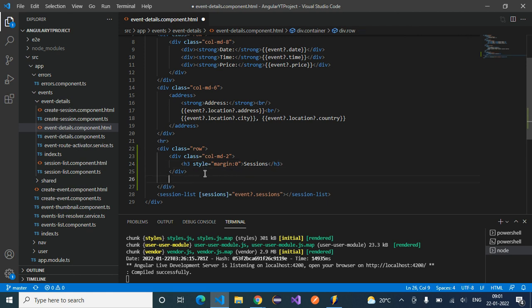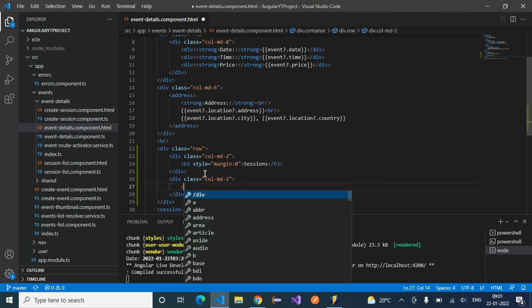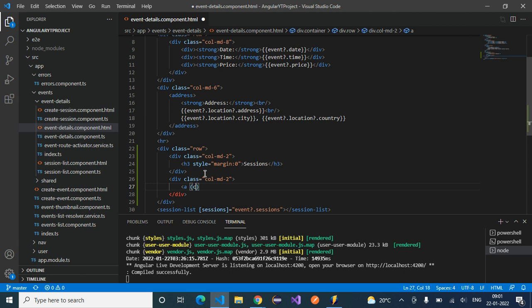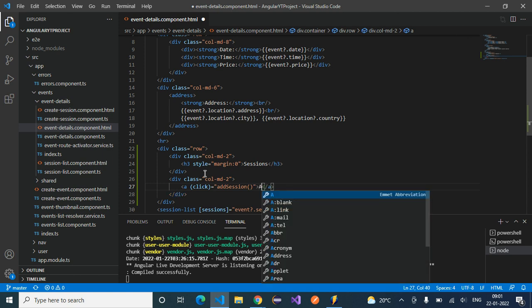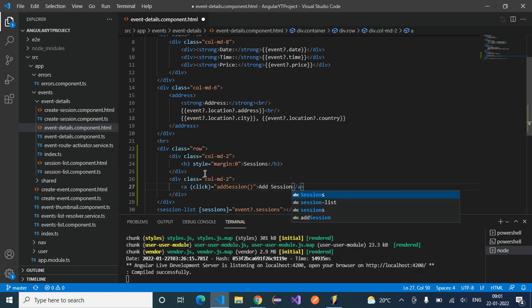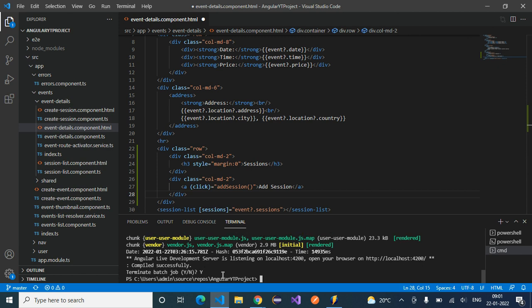And in another div, I am going to create a link with a click event. On click of this, it will call addSession. That's it. So these are the changes I wish to do over here. I'll save these changes.